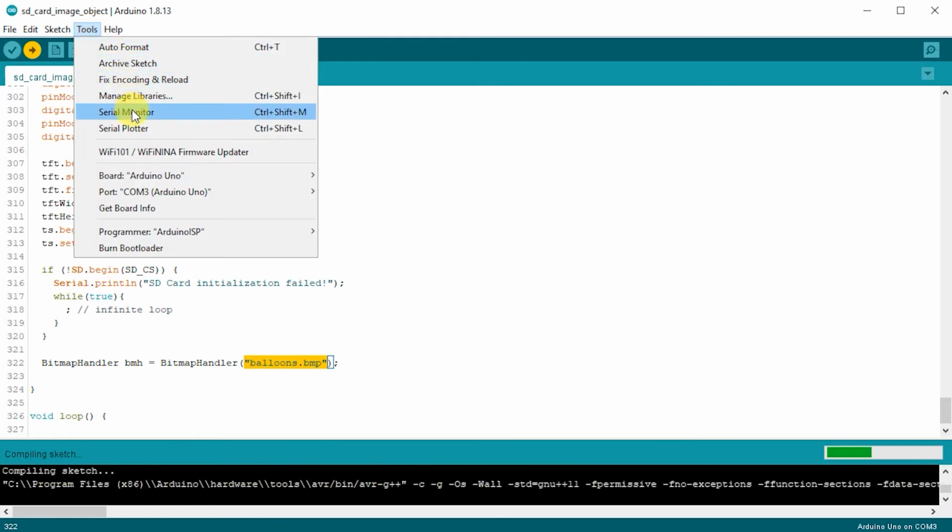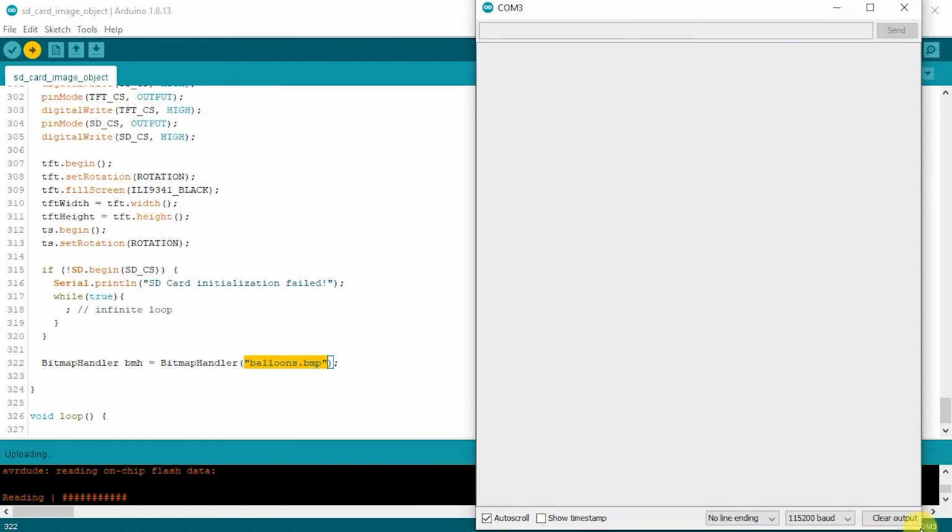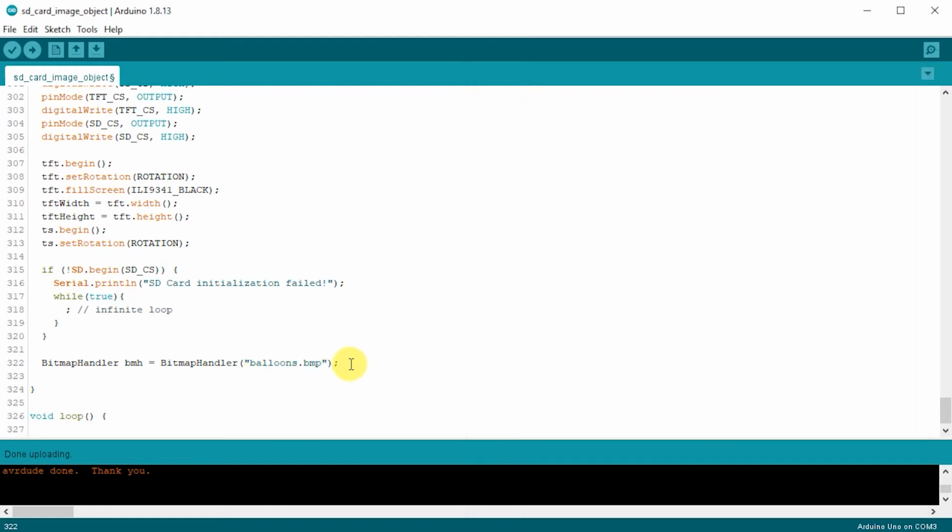And I'm going to check on my serial monitor. And there we have our response back from our constructor saying that this bitmap file is okay. So at this point, our object does have all the information about that bitmap file loaded into its member attributes. So we could actually access those by doing our BMH dot, and we could get the header field value in that way. And we could have a look at what those actually are.